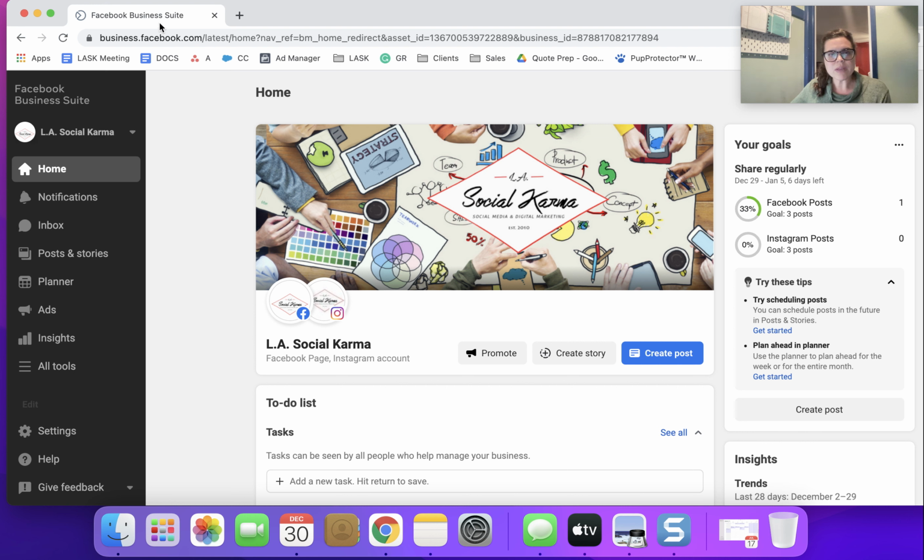So basically, the way you log into this is you're going to go to business.facebook.com. This is actually the same way that you would log into your business manager. So if you had a business manager in the past, it's most likely that you're going to be directed to the Facebook Business Suite. I've started to notice that on our own account now, whereas before we would always log into the business manager, and we didn't even have the suite for a really long time.